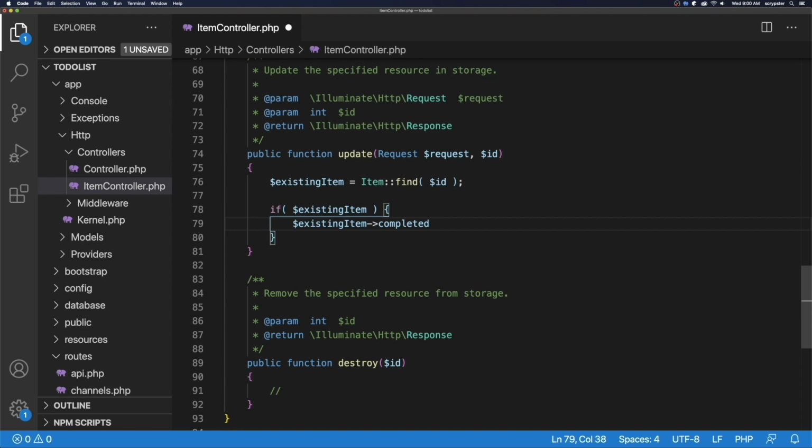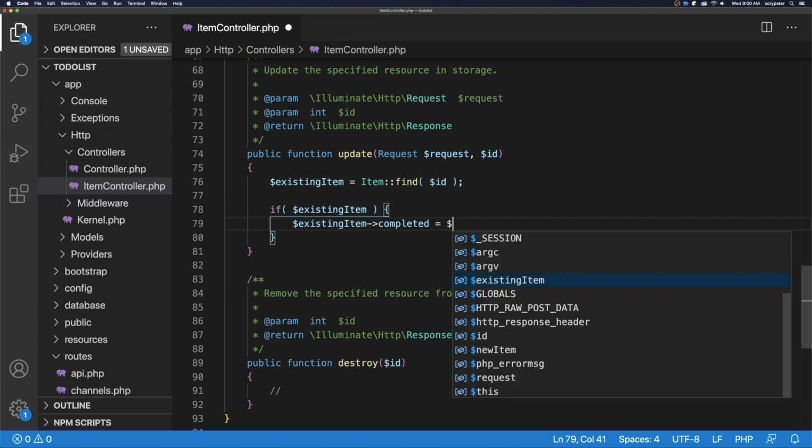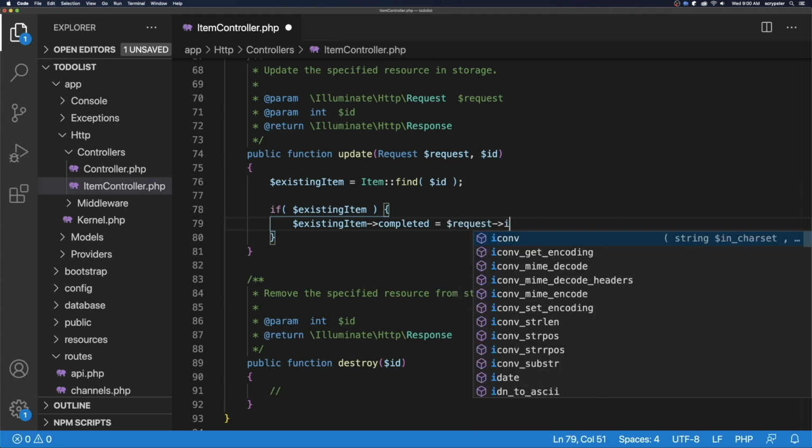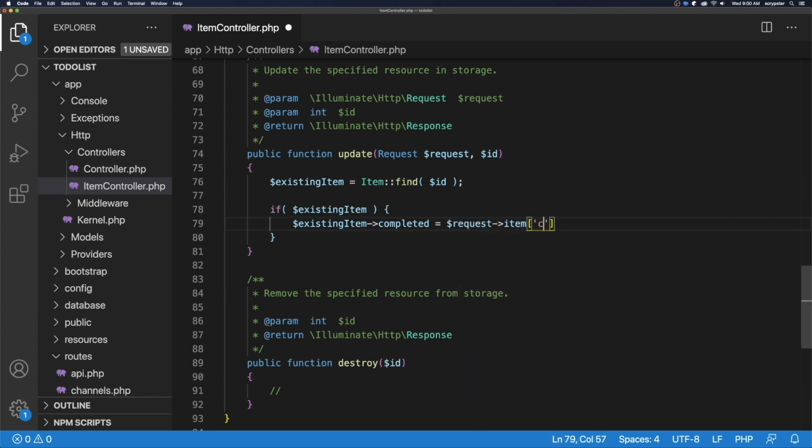So I want to set this completed property to true or false. To do that, I need to grab some information out of my request. I want to check for item and then completed. Now this is going to be true or false. So whatever this value is, is it true or is it false? We're going to use our ternary operator. Basically what we're saying is check if this is true. If it's true, set it to true. Otherwise, set it to false.